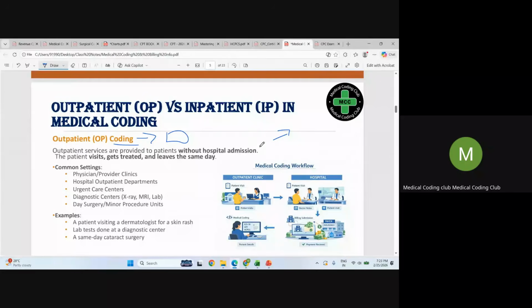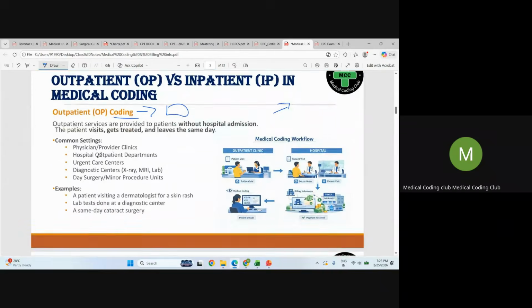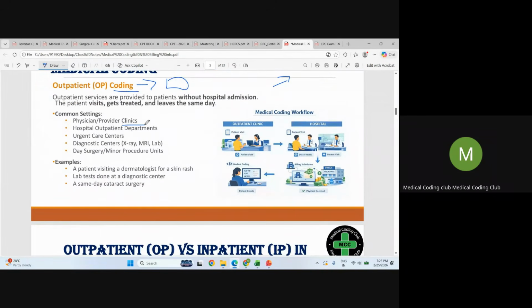These kinds of visits will be referred to as outpatient coding. Examples are physician or provider clinics. Usually one or two doctors will be there in a clinic, and they will handle all the minor things and minor procedures.